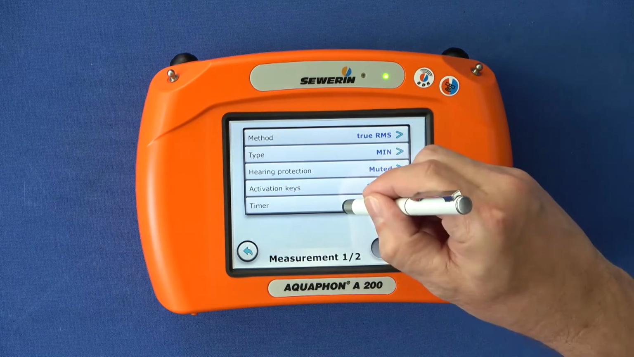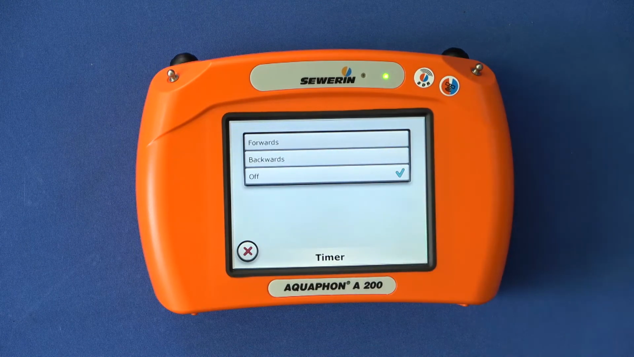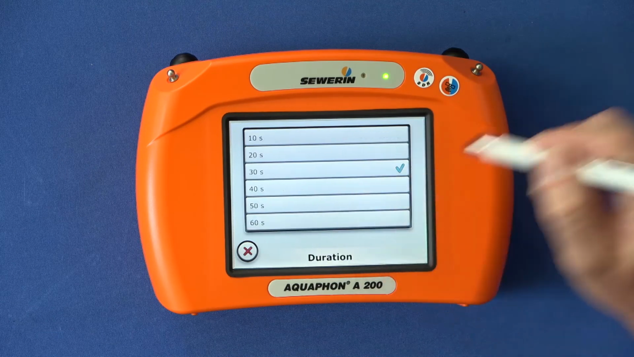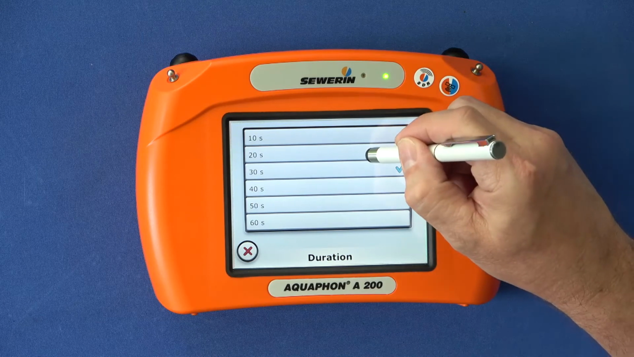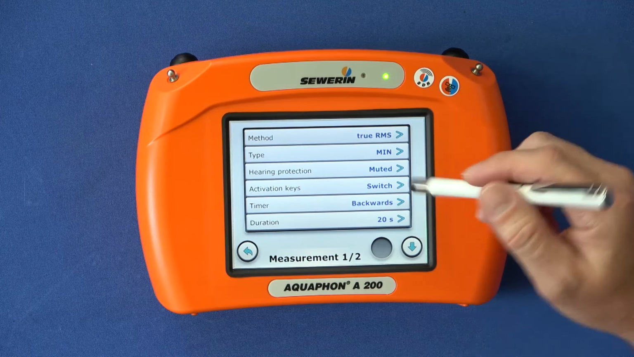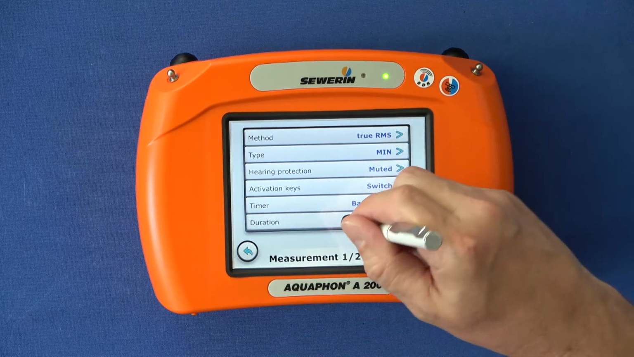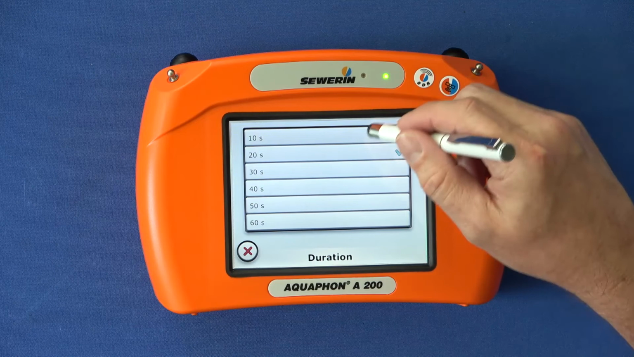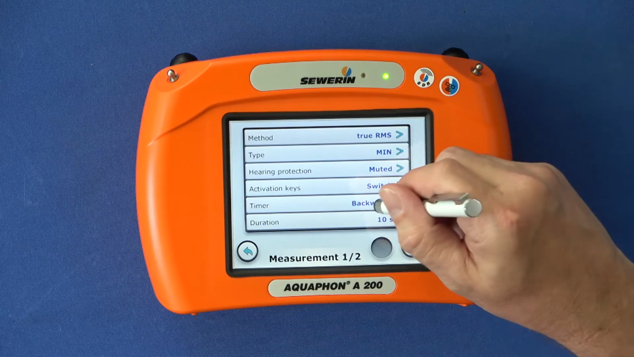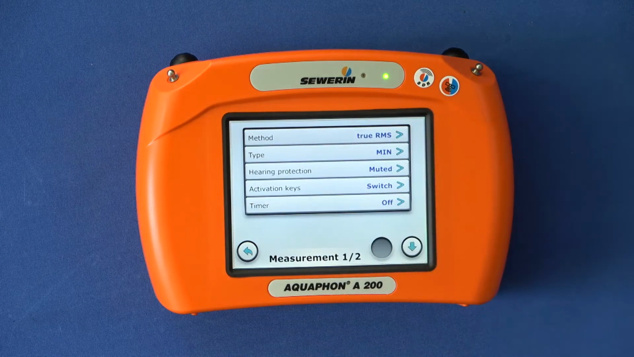Timer. You can choose whether you want a timer displayed during a measurement. The options forwards, in the sense of a stopwatch, or backwards, like a countdown, are available. With the option off, you deactivate the function in the measurement screen.